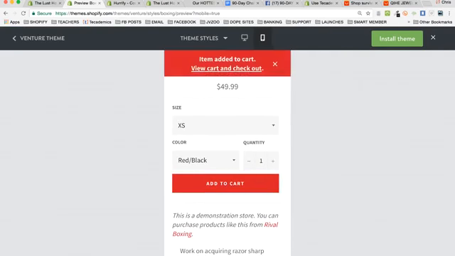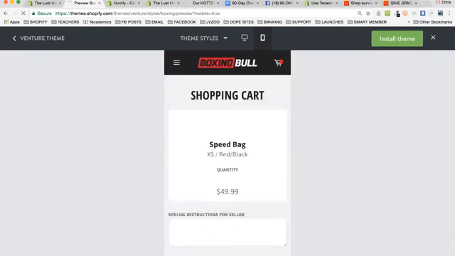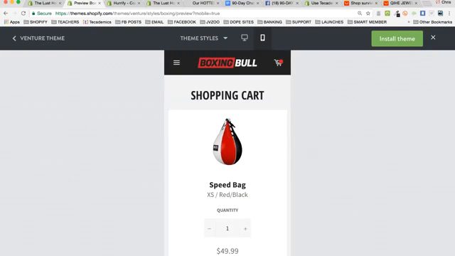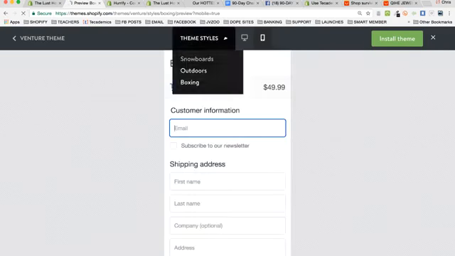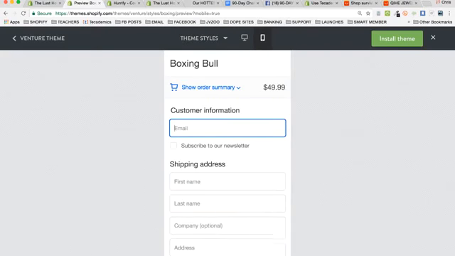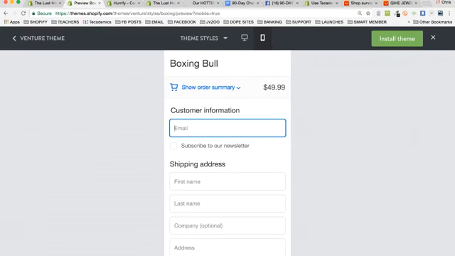Okay? And that's really what they're going to do. Once it's added, this is going to pop up. They're going to view the cart, and they're going to check out. This is what the shopping cart page is going to look like. They're going to check out right here. And this is a demo site. And then they're going to see this page here, which is the standard Shopify site. That is the experience that your customers are going to go through with your traffic.